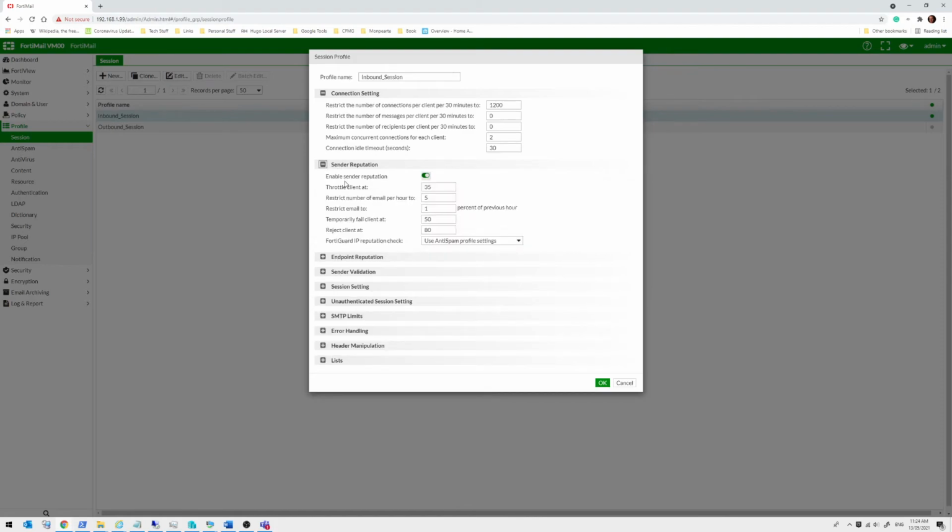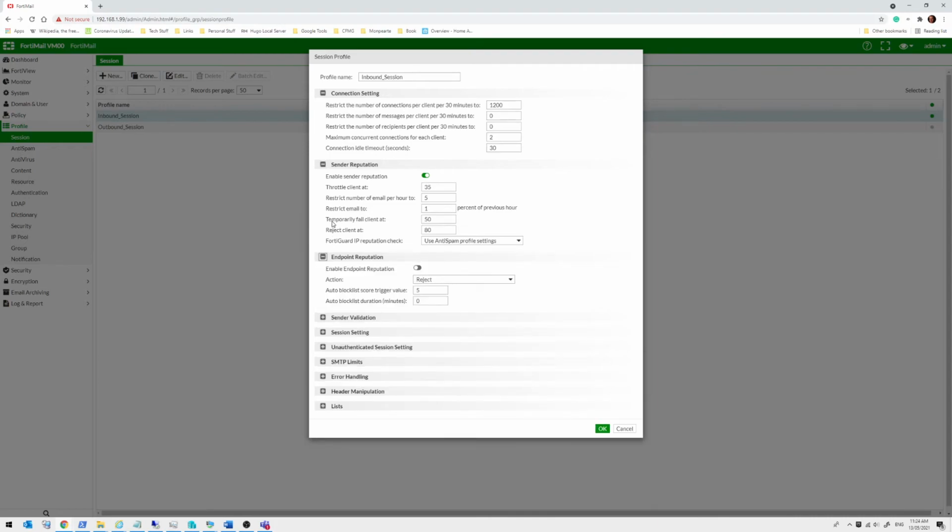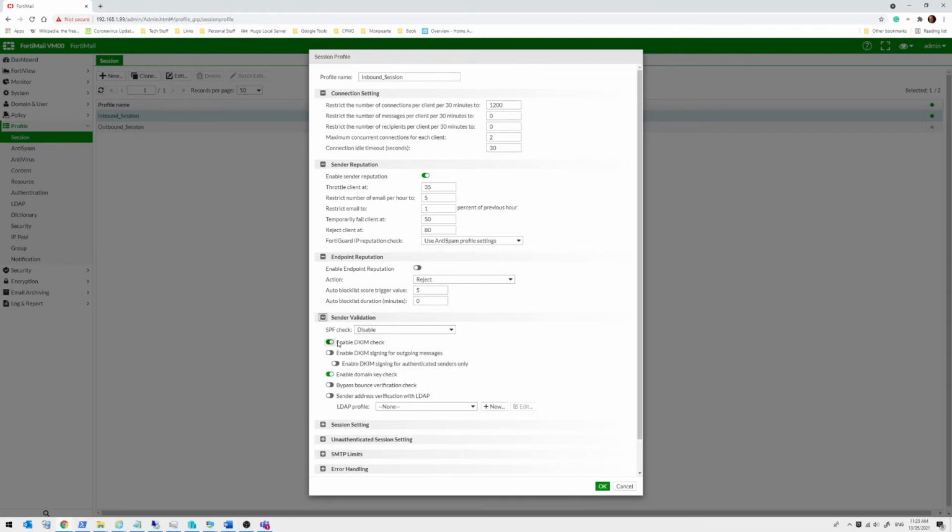Is our sender reputable? How do we throttle that? What do we do? Is our endpoint reputable if we're sending out to an endpoint? So if it decides that this is an endpoint that we want to send mail to, but we've got a weird lookup, we can do that for our outbound things. And we can do validation with DKIM, SPF, all those kind of things.